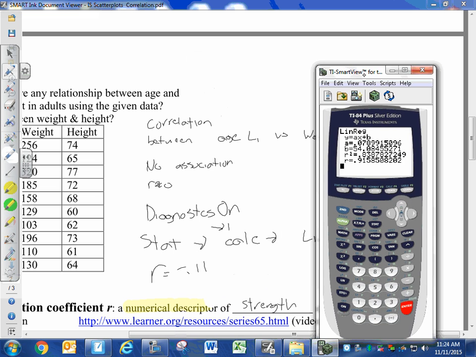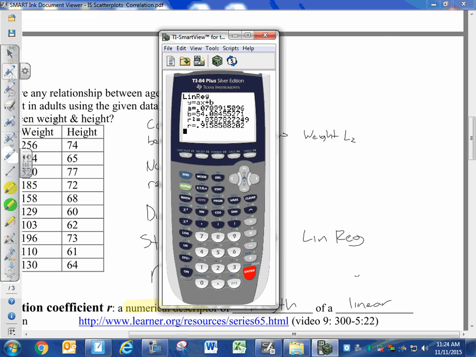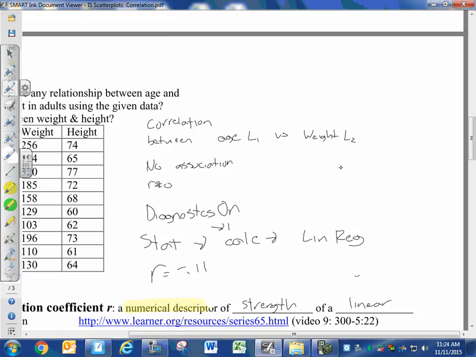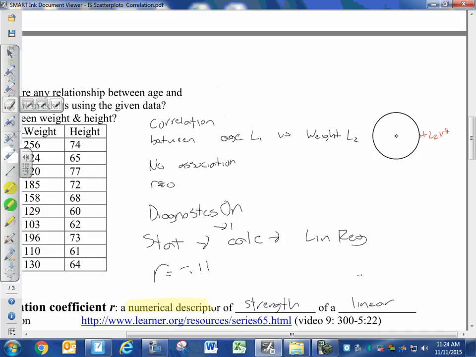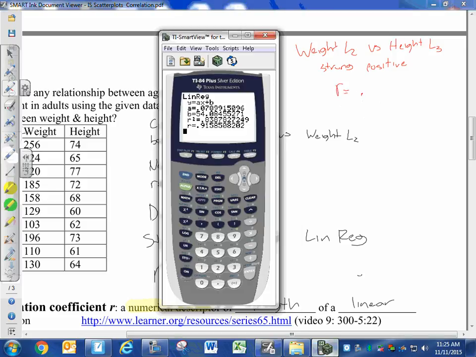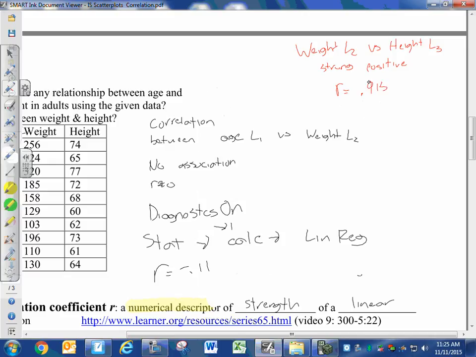Just like we suspected, between weight L2 versus height L3. I'll put that somewhere else. We saw that there was a strong positive, and we are confirmed by calculating our R value, which is 0.915, which is really, really close to 1, which means it's strong and positive. Okay? That's how you calculate the R value.